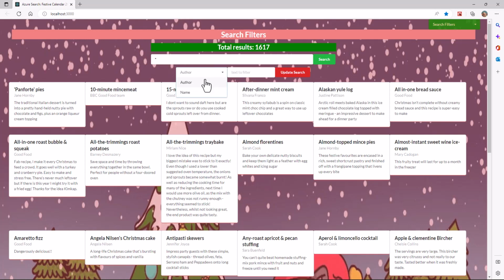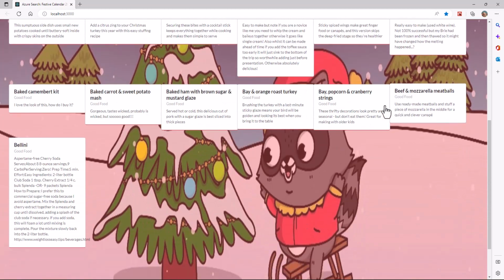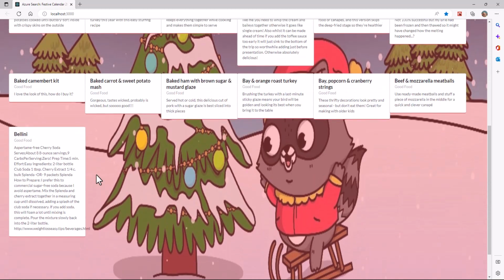And now I can search by author name, so these two I implemented for now, and I will search for good food. And based on my result, I have 1600, and when I update, I have 455, and all of these have good food as an author.